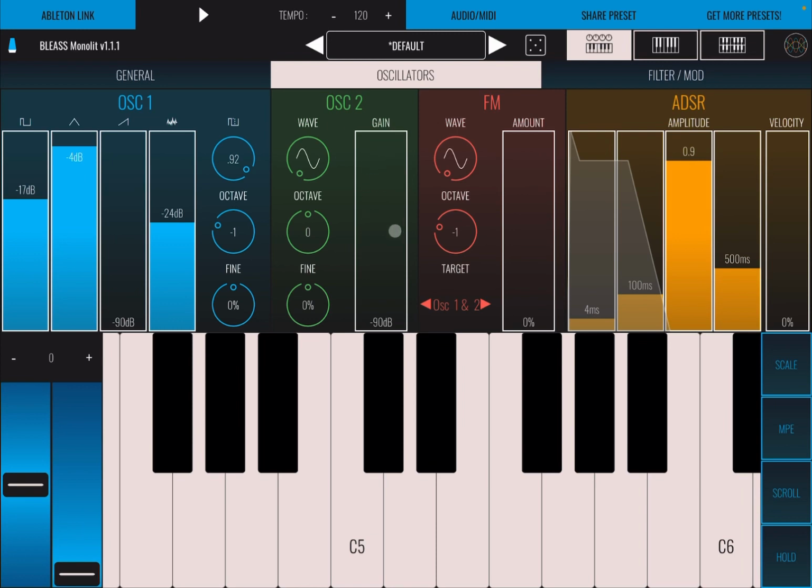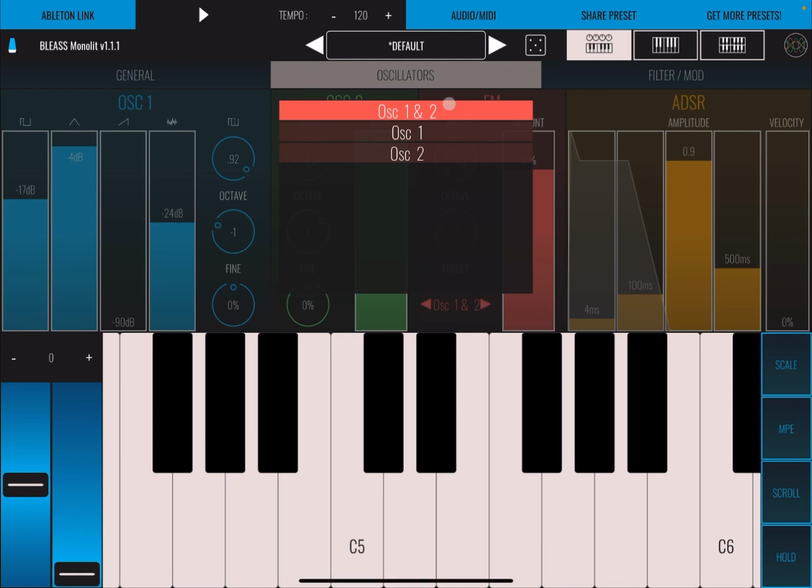And then you can activate oscillator number 2. You give it some gain, octave, fine tuning, and then the type of wave. But in this case, of course, you move from one wave to the other. You don't have combined waves like in oscillator number 1. And even more interesting, you have a frequency modulation here, which is really nice. You set the type of wave, the amount here, and then the octave, and then which target, which can be both oscillators or only one, for example. So up to you.